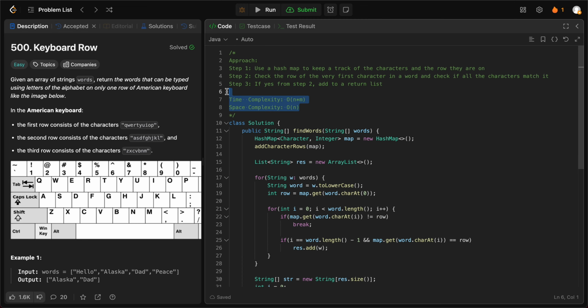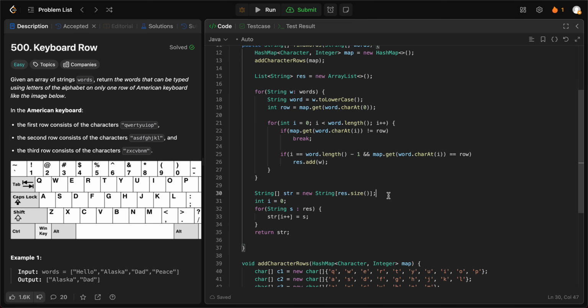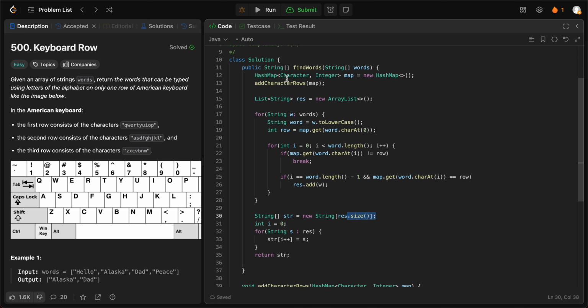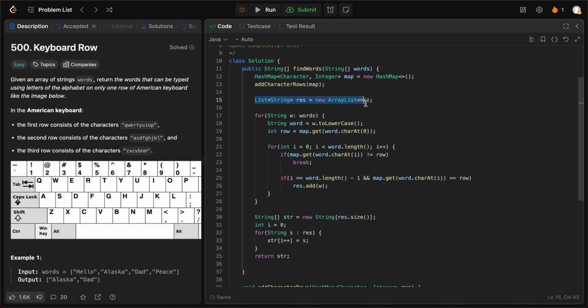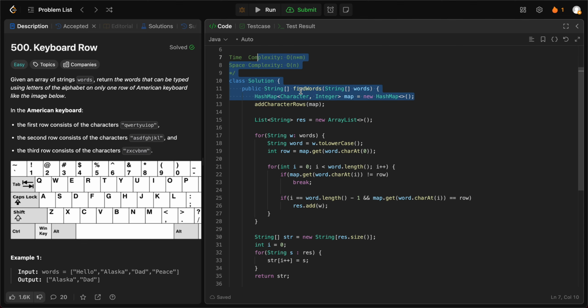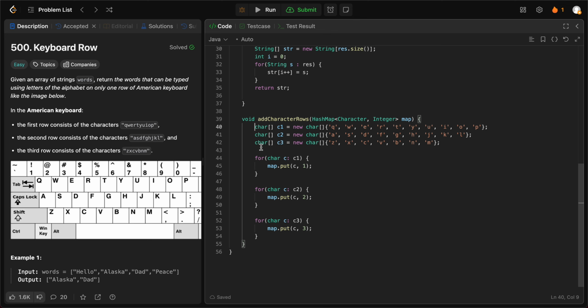The time complexity of the entire solution is n times m, where n is the number of words that we have to go through, and m represents the number of characters in that word, since we are using two for loops here. One for the word and one for the characters in the word. And then space complexity is O(n), since we are using a hash map. Well, actually, because of the list. The hash map basically takes constant space because we're not necessarily adding to it. It just stays constant right here.